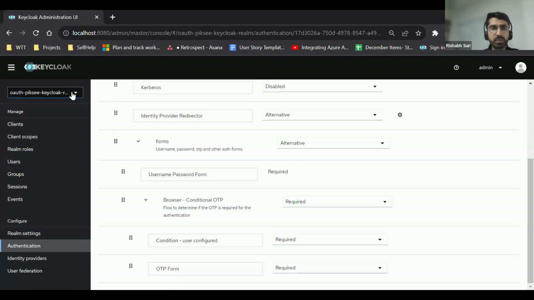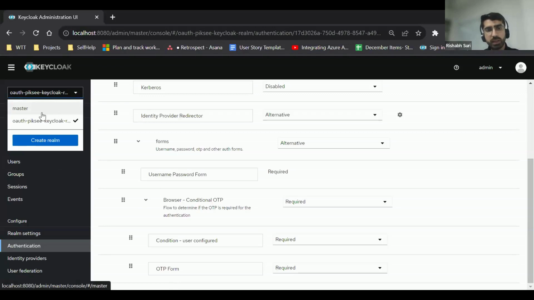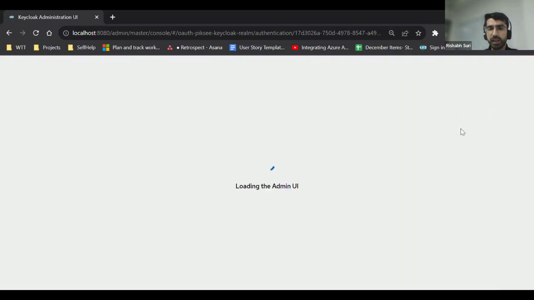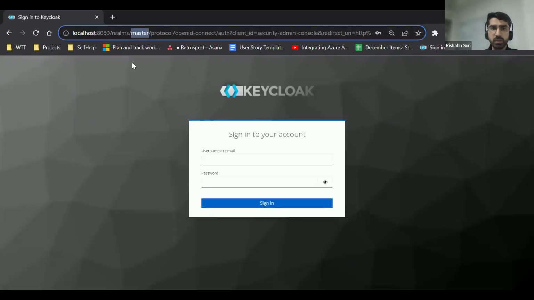at the realm level. So if I try to log into the master realm, it is not enabled for the master realm. So if a user belonging to the master realm tries to log in, they'll be able to. But if any user belonging to the OAuth Pixie Keycloak realm, the second one, tries to log in here, they'll be mandated to enter the OTP from their authentication app. Or if they're logging in for the first time, they'll be asked to set up their authentication process.